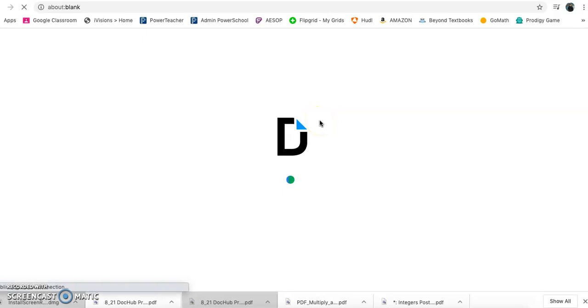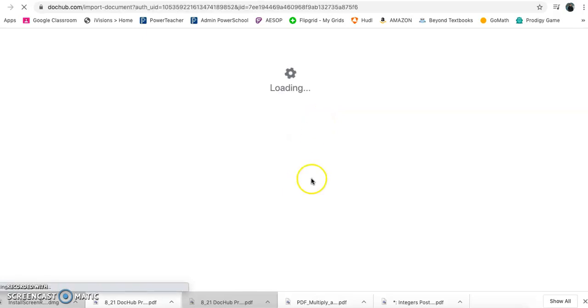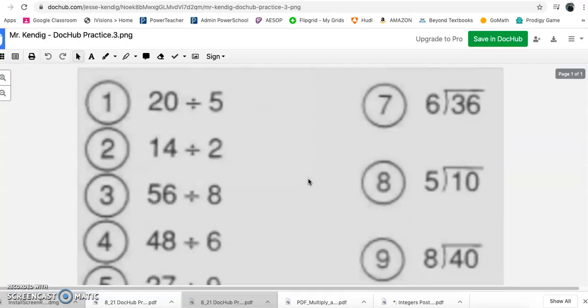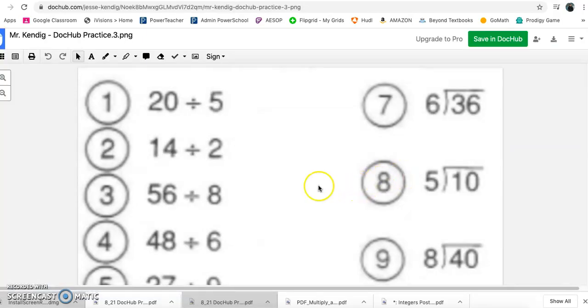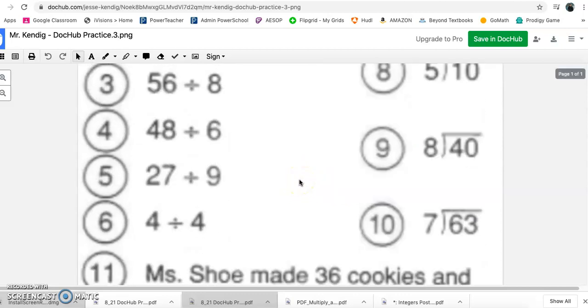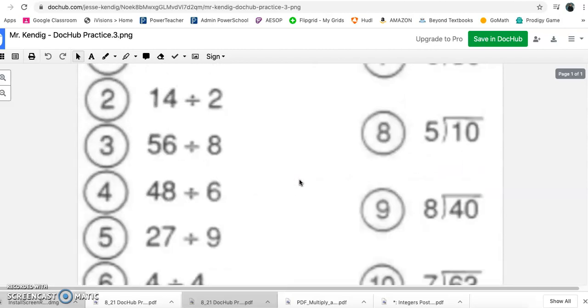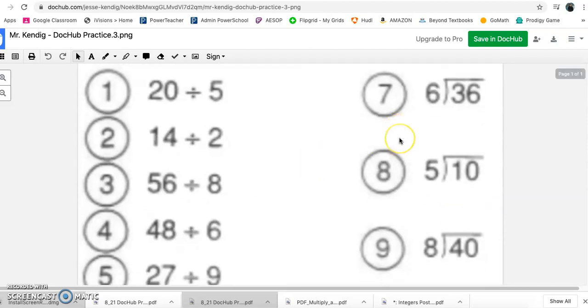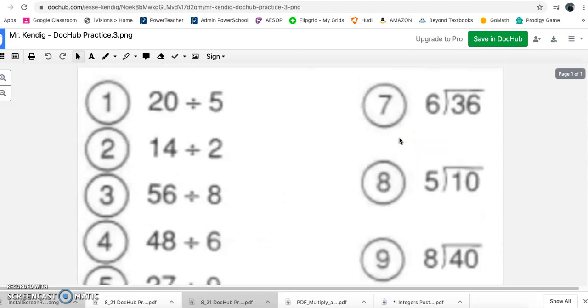Some of you are going to have to allow Dochub to access your information, so you might have to scroll and give Google permission to use this. You'll have to hit allow and OK and stuff like that. But then you should get to a screen like this, okay? This is just some simple division stuff. It's nice and big and blown up, so we can scroll from the top to the bottom, okay?